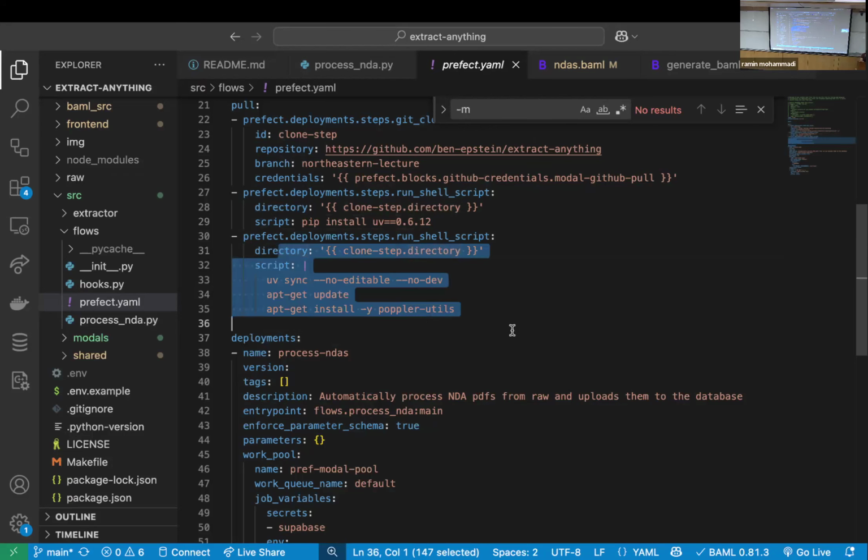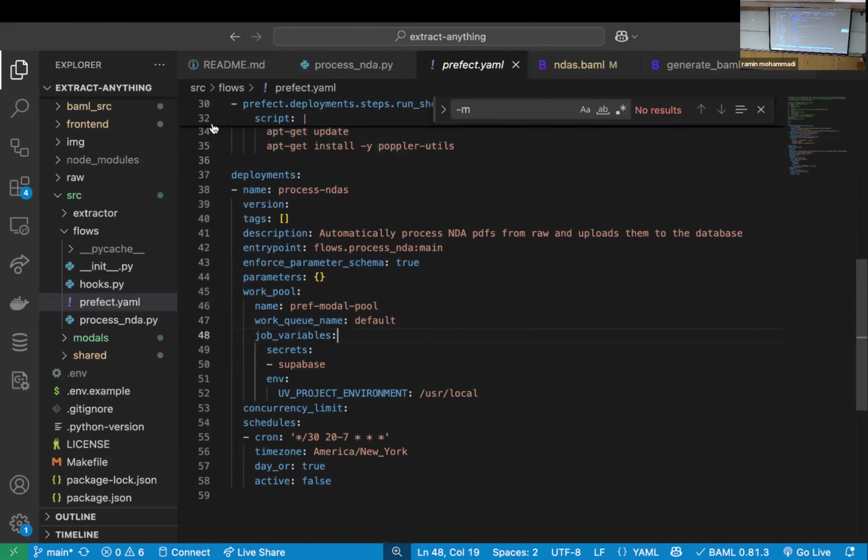It installs all the code, and this just defines my deployment. It defines what it is, where it is, how it gets imported, where it runs. This is my Prefect work pool, and it can connect to my Supabase environment. And like, that's it.